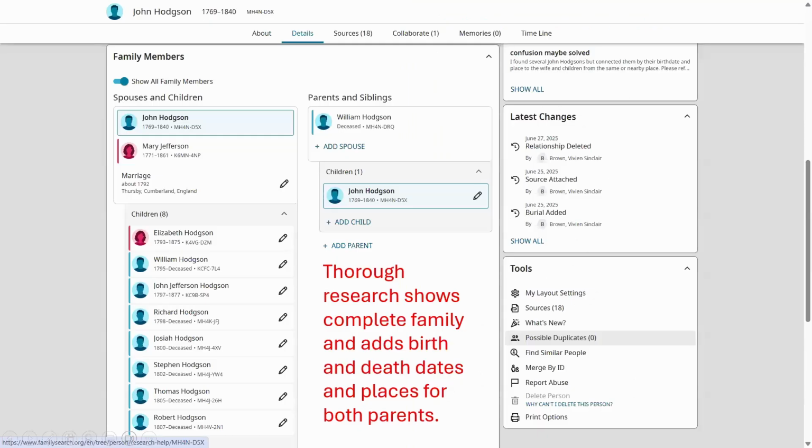Here they are, the thorough research that shows the completed family and adds the birth and death dates and places for both parents. I know you can't see this, I'd have to click in each one, but all of that is complete. You can see some of the children's death dates that were taken from the headstone, as well as John and Mary's death dates.